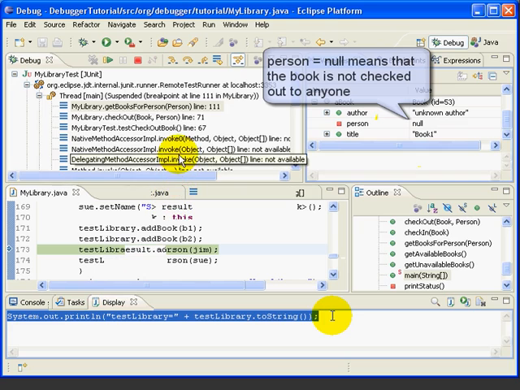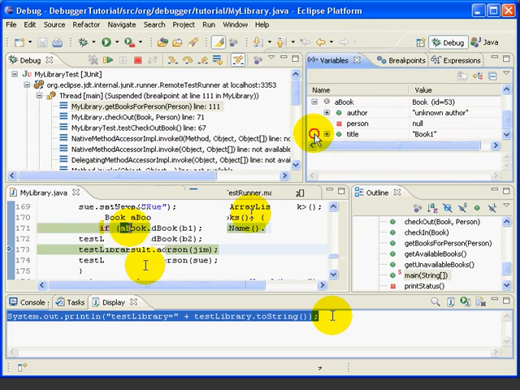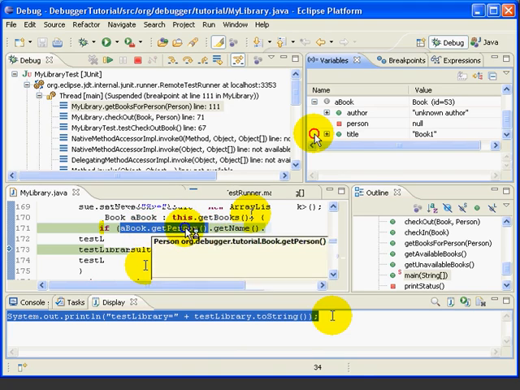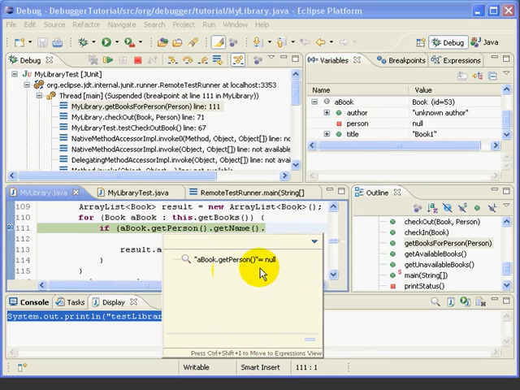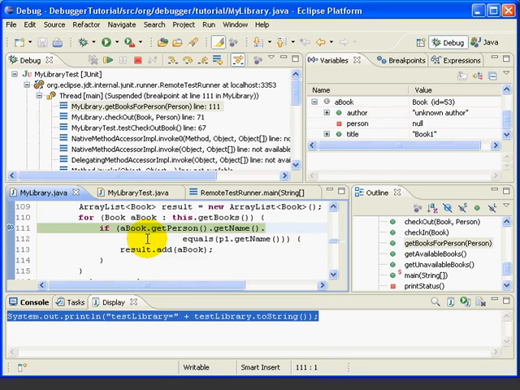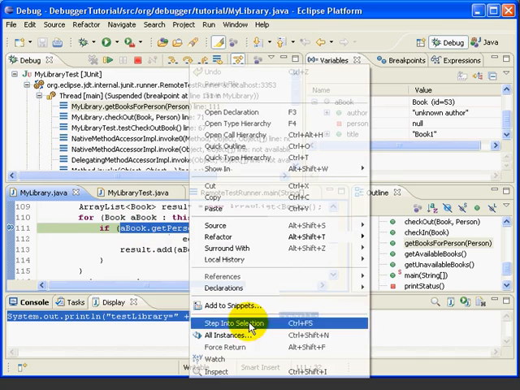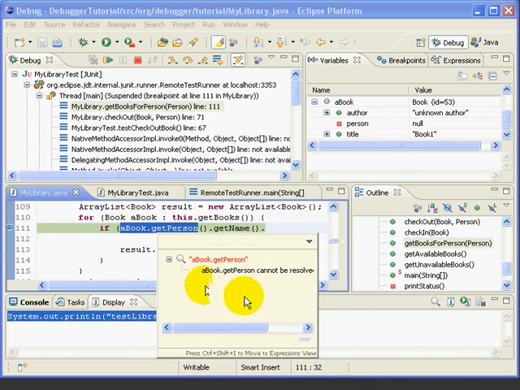Let's highlight abook.getPerson. Highlight that. We can right-click, say inspect, and we can see abook.getPerson is null, which is the same as up here. Now here's a cool trick when highlighting expressions. When doing this, we need to make sure that we have a valid expression. For example, if we try to highlight abook.getPerson and we forget the parentheses, we get an error message, cannot be resolved, because it's not a valid expression.